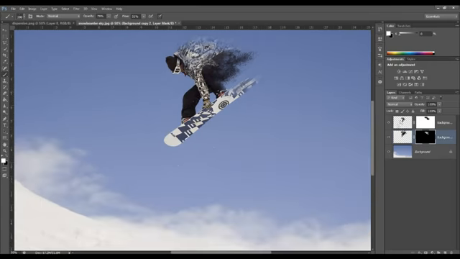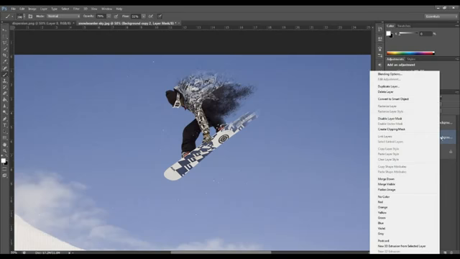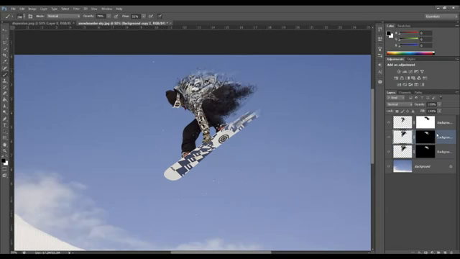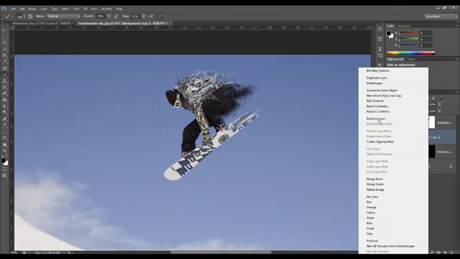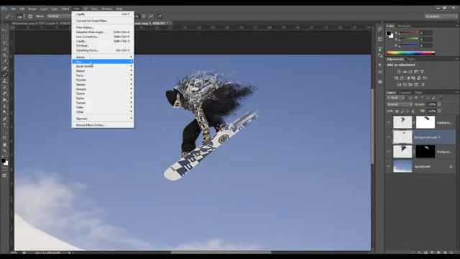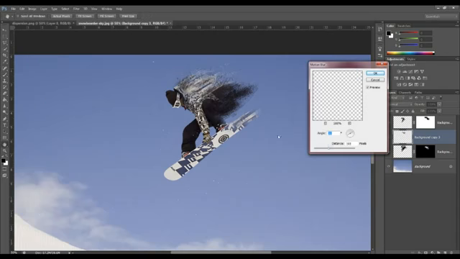Okay, so I think that's pretty much done. And what I want to do with that layer now is duplicate it. Then we want to right click and convert to smart object. Then right click again, rasterize the layer. Then we want to go to filter, blur and motion blur. Now it's completely up to you how much motion blur you add. But you want to add enough just so you can see the motion in the object.